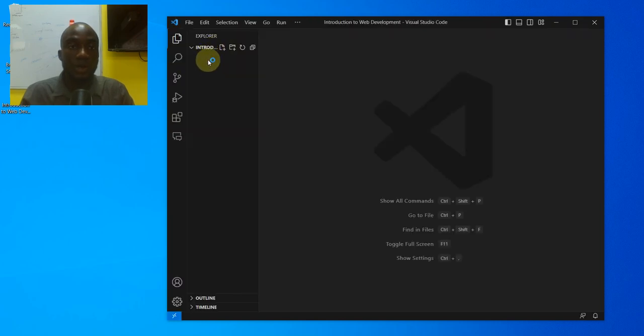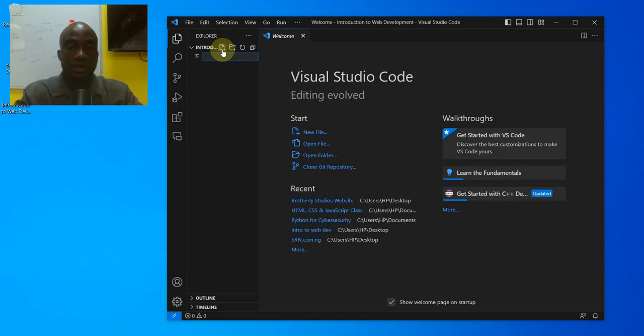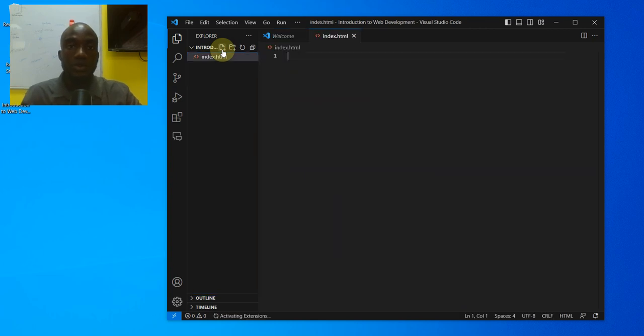So Visual Studio Code is going to prepare our workspace, and this will allow us to add new files, new folders, refresh our Explorer, and of course collapse our folder. So now I'm going to click on the first option here, which is new file, and I'm going to create an index.html file, and click enter. So this is going to allow us to write into the index.html file.